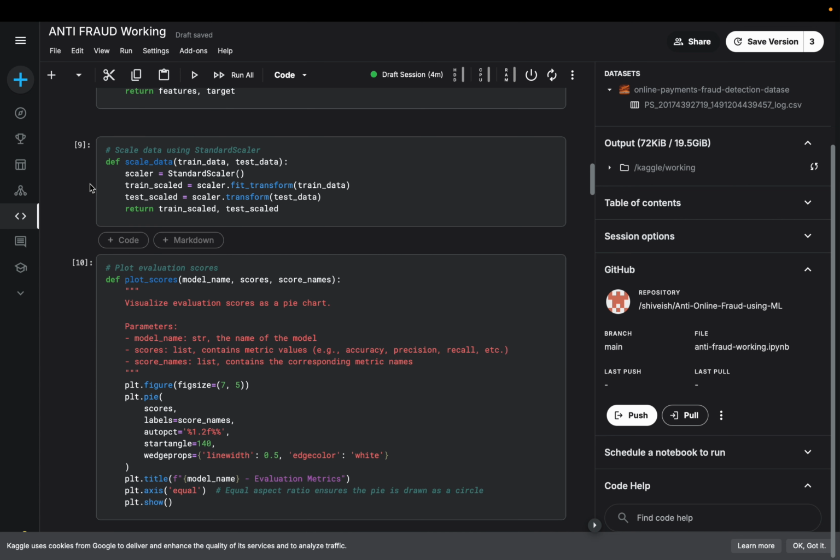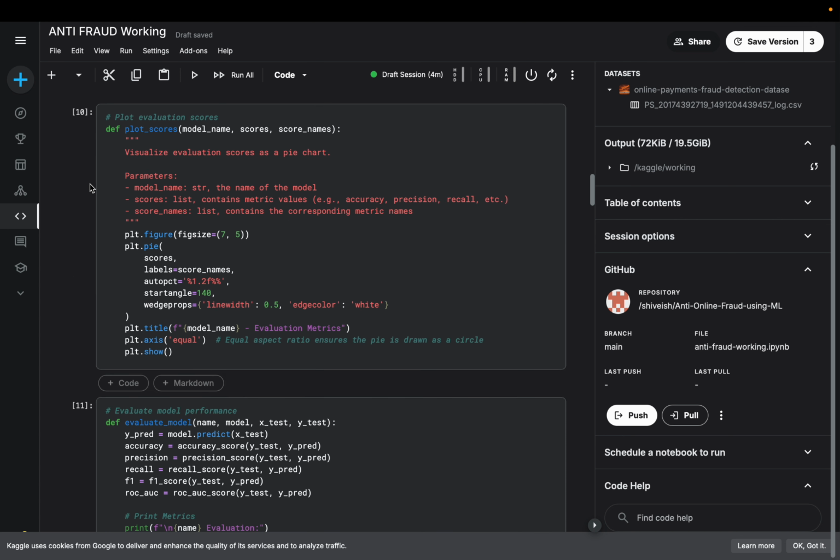The next is scale data. For train and test data, we just fit the data first and then use the standard scale operation on it. The next will represent plot scores. As you will see later on in the code, the results will give many graphs. So all those graphs will be coming from here.